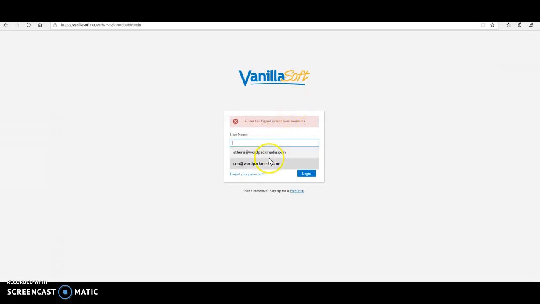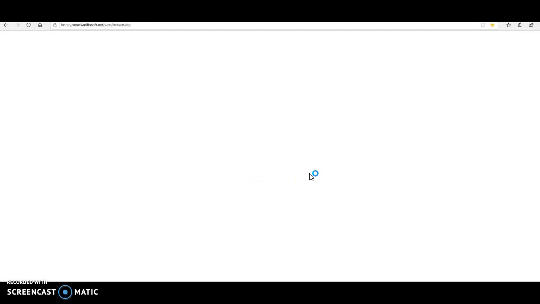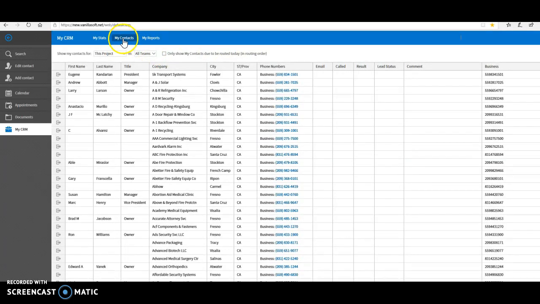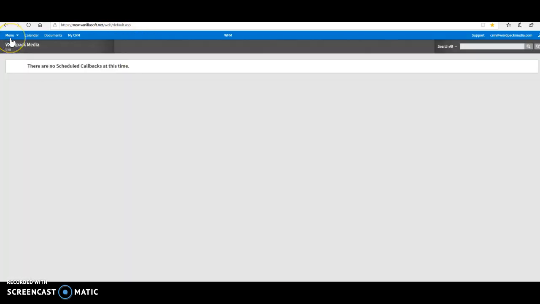Your username is going to be crm@wordpackmedia.com, and your password is going to be the same, crm@wordpackmedia.com. You're going to log in, and when you log in, you're going to go straight to a section called My Contacts. These functions, you basically don't need any of these, really. So My Contacts is where you're going to be working from.